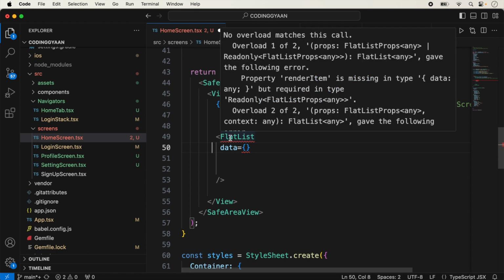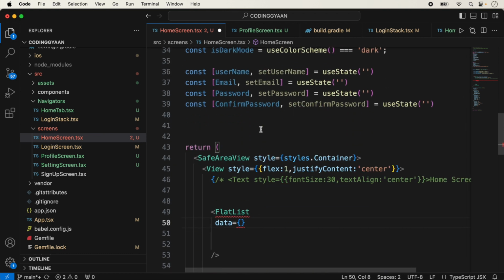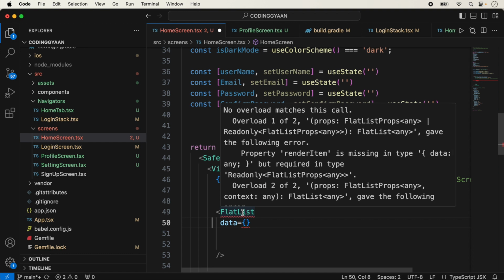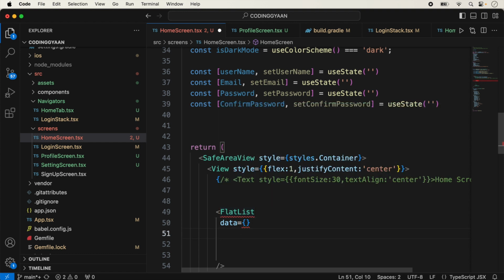If we are using JavaScript, you need not declare the type, but here we are using TypeScript, so we need to declare the type of the items we are using. So we are using the FlatList here, and in the FlatList we will use renderItem. So here we type renderItem. In the data we need to declare an array of items. The array can be of any type.